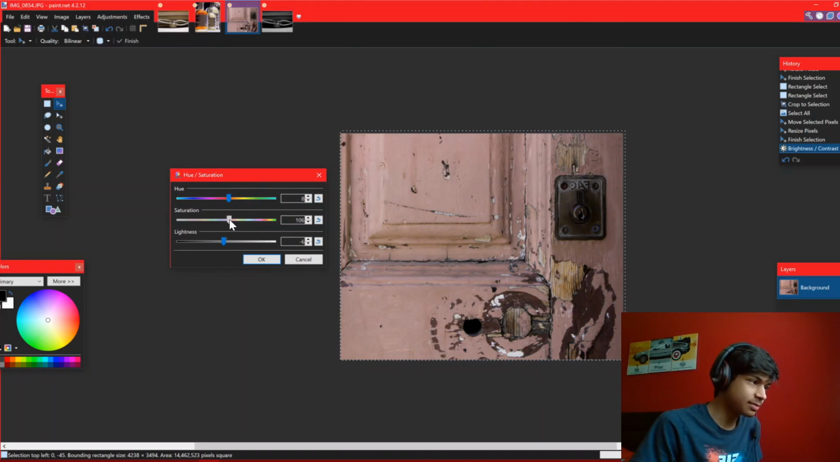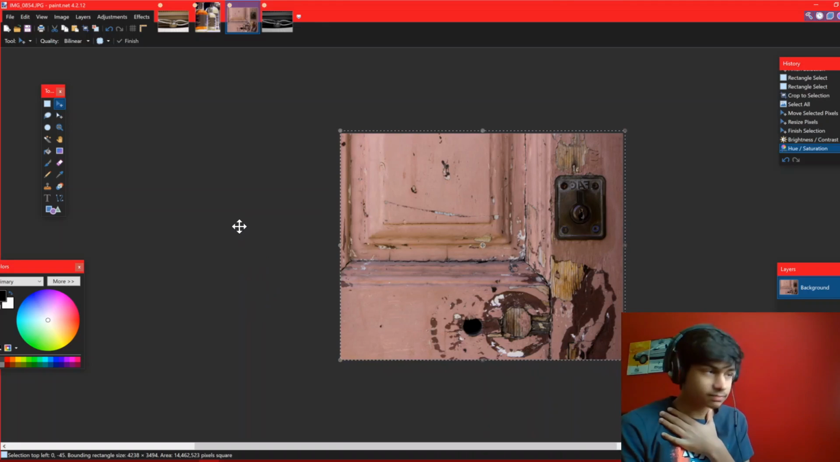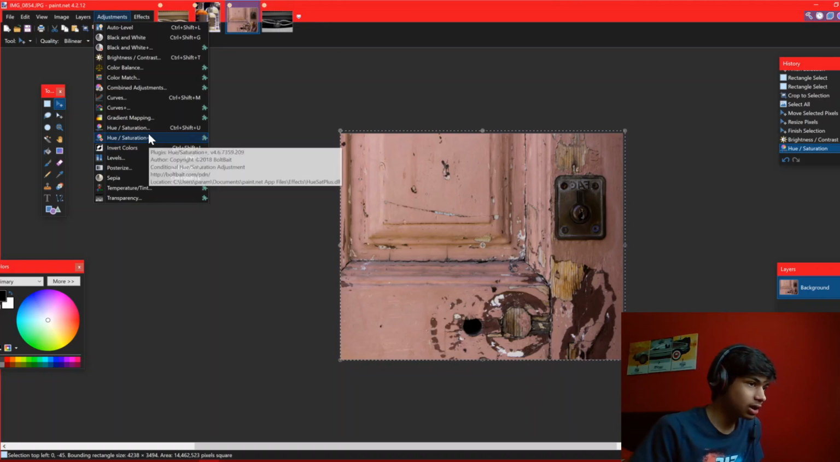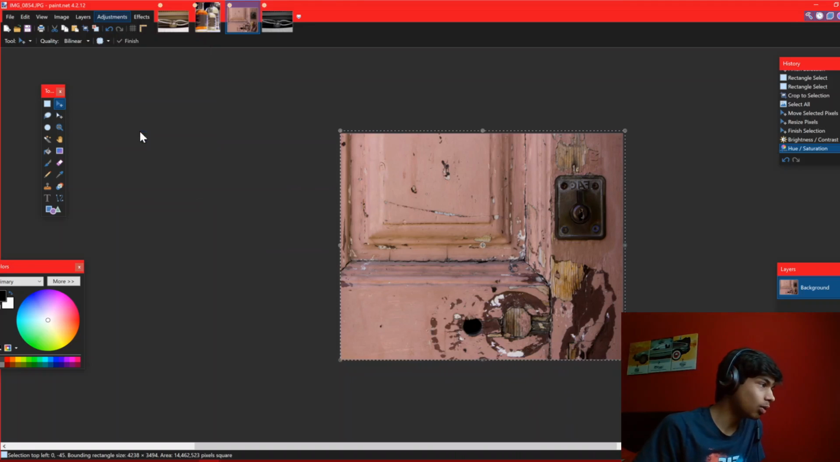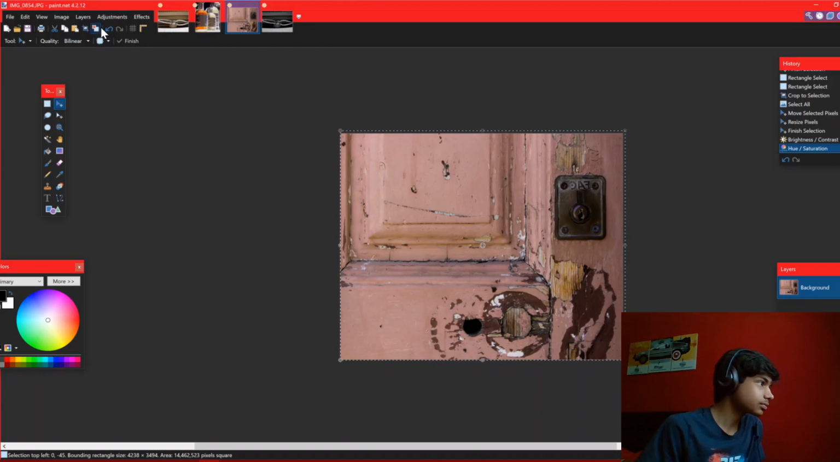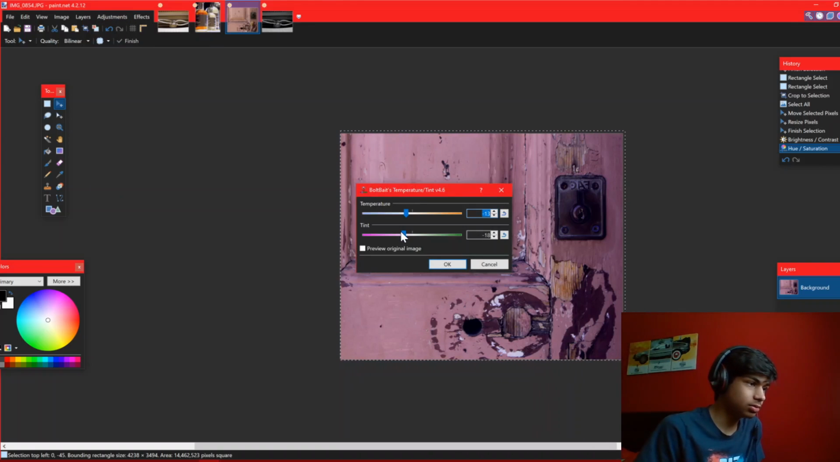Make it slightly more saturated. Right there. Sorry. Alright. Then let's change the temperature. I think a warmer temperature would do. Nope, wrong thing. Right, warmer temperature right here.